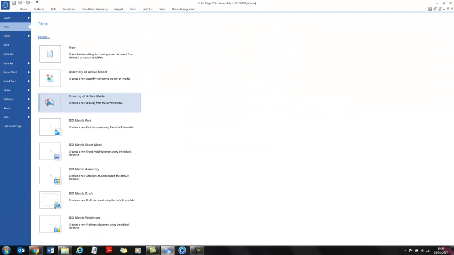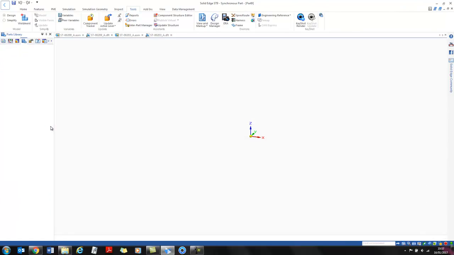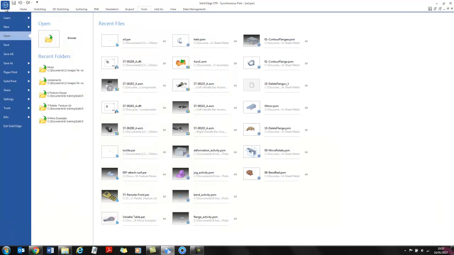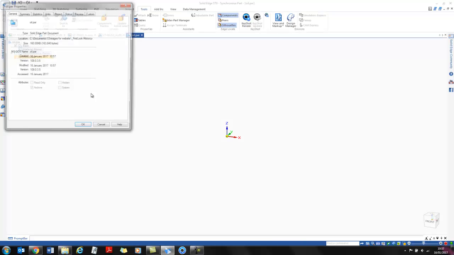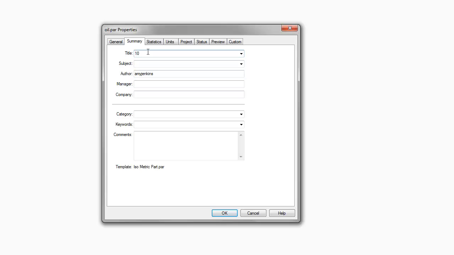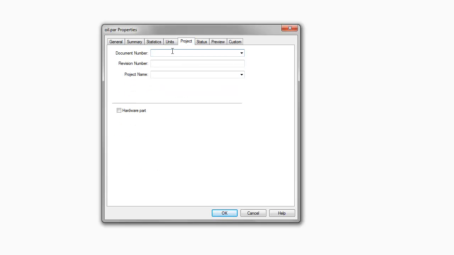We want to show a quantity of 2 and a unit of litres. We can create one model for a component like oil and set it up so that it can be reused in multiple assemblies. First, we need to create our part for the oil. In the part document, choose the Application button, Info, File Properties to open the Properties dialog box. We can give the part a title and add Not Applicable for the document number.